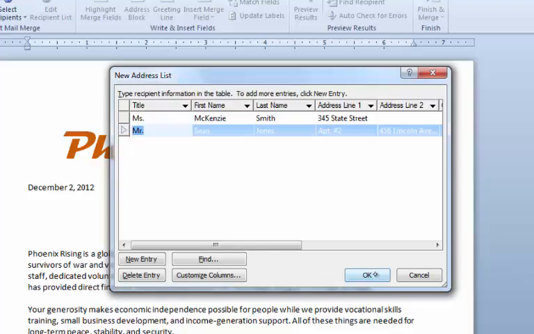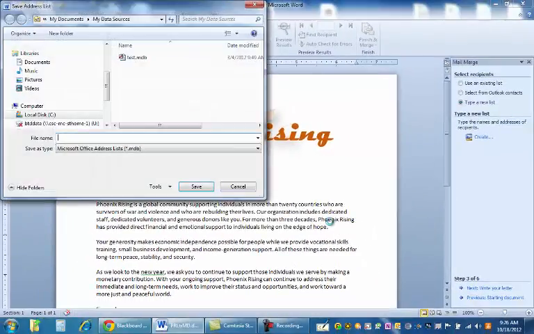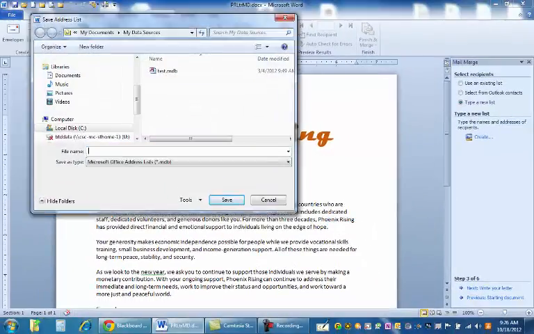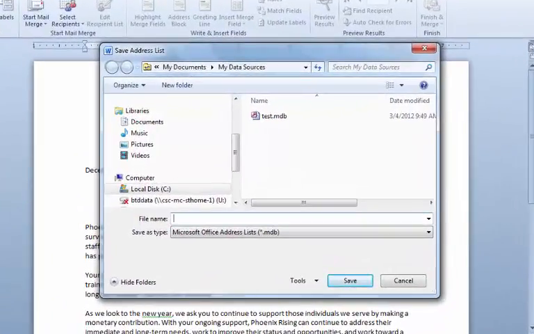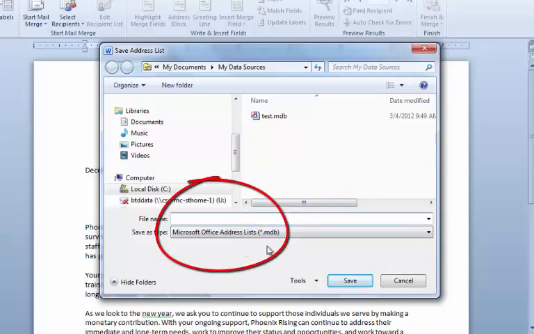Now at this point I'm going to go ahead and click OK. And this is the part that you guys really have to pay attention to. What really happens is Word will create an Access database to store your records. And you can tell that it creates an Access database because if you take a look where it says Save as Type, you see the MDB extension. That is the extension for an Access database.